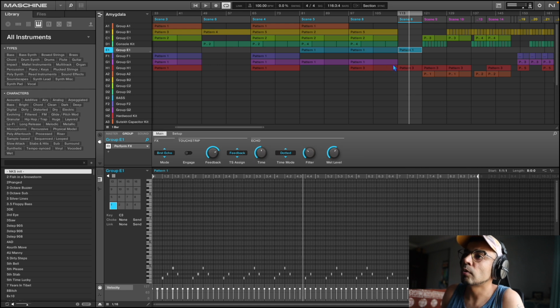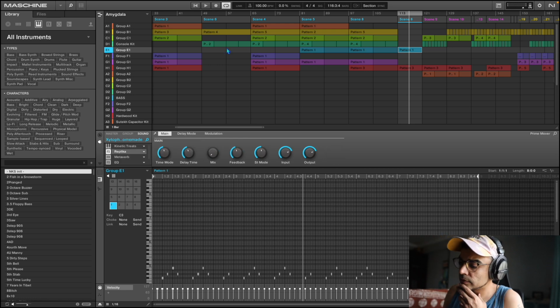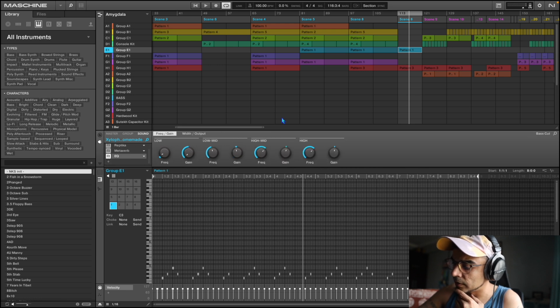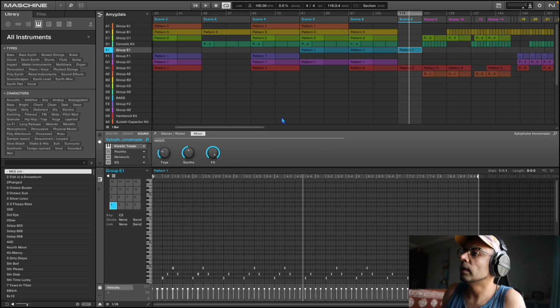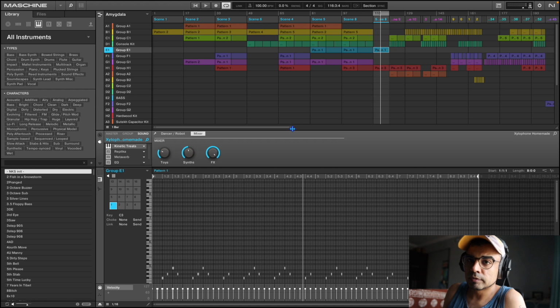Ending with the same sound, the Xylophone Homemade, which is part of Kinetic Treats, with a bunch of effects on it. So it's got replica, it's got metaverb again, it's got a bit of EQ as well. And that is the first track. I'm probably going to break this video down into multiple parts because it's already 14-15 minutes that I've been talking.